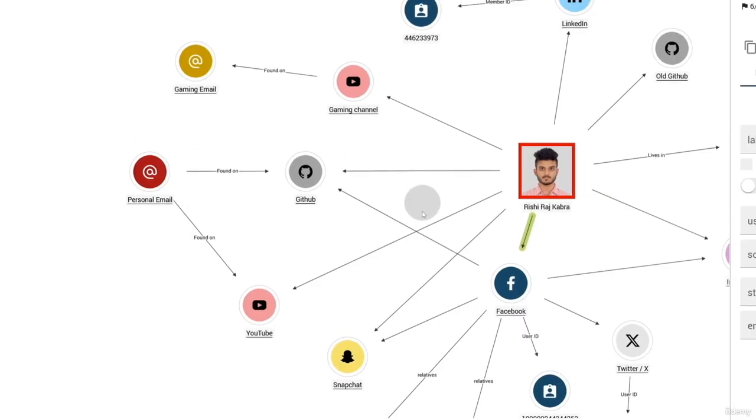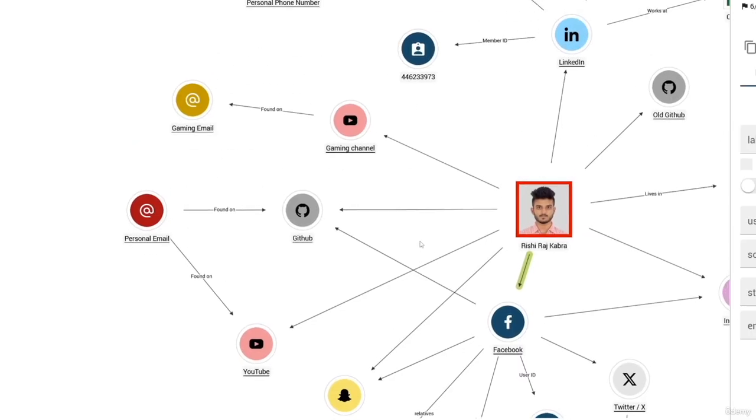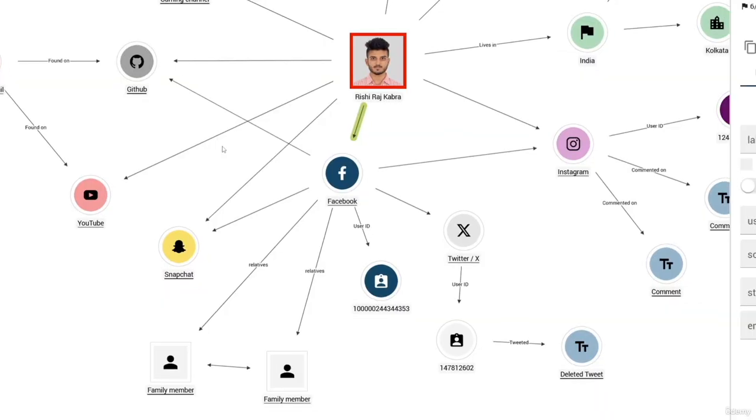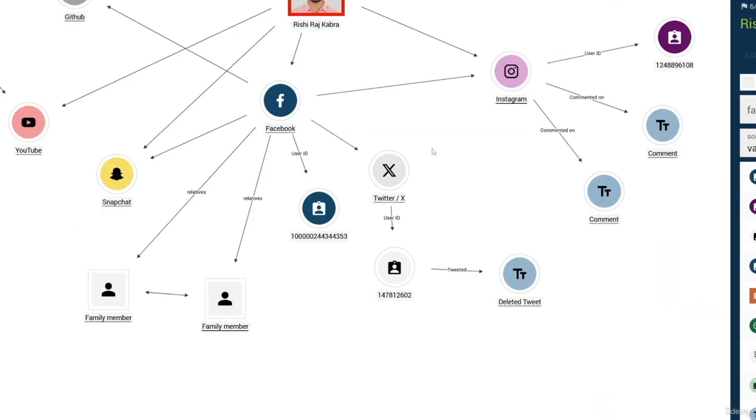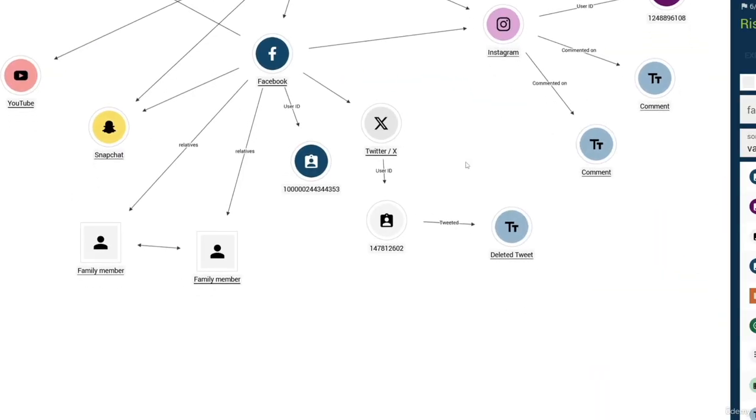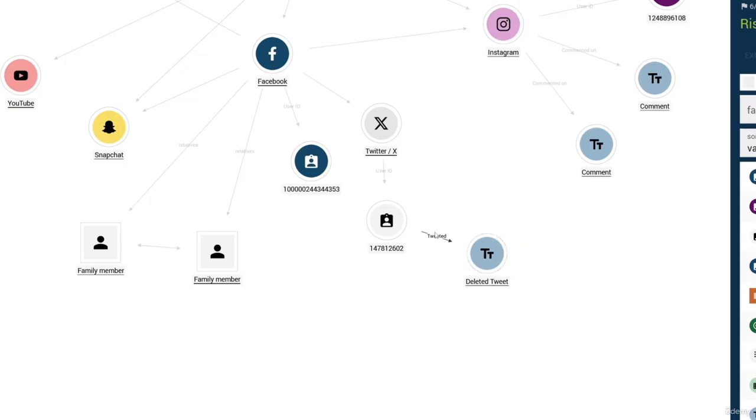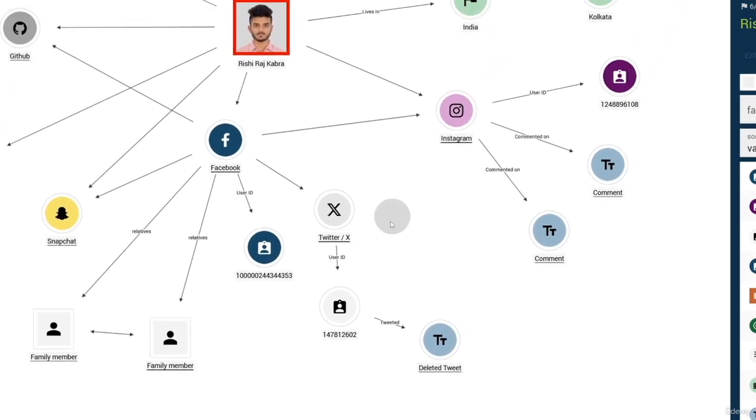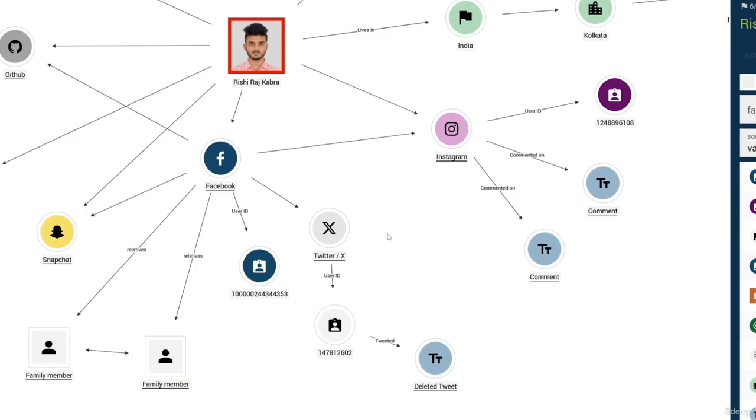We have also performed username enumeration, which led to his gaming YouTube channel, and on his gaming YouTube channel we were able to find his gaming email address. On his new Twitter account, we were able to find that he had a deleted tweet, and I've added it in here, and this is his user ID. And on his Instagram account, we were able to find 2 public comments that he made on a public page, although he has his Instagram profile set to private.